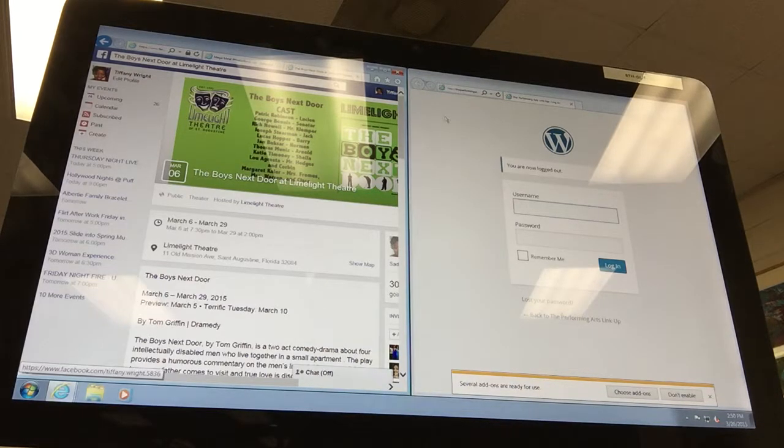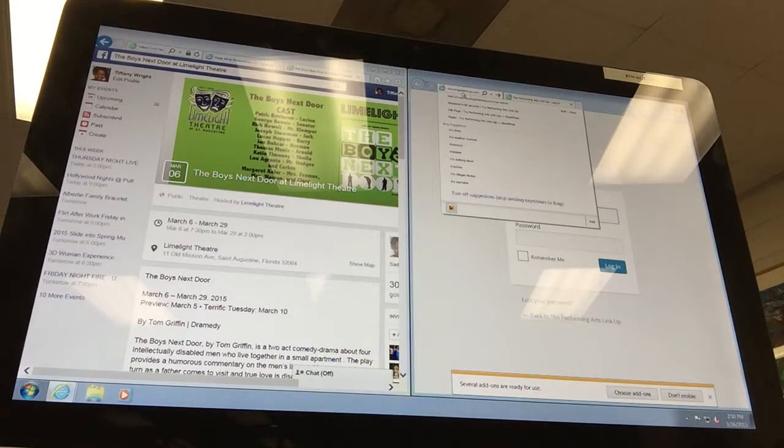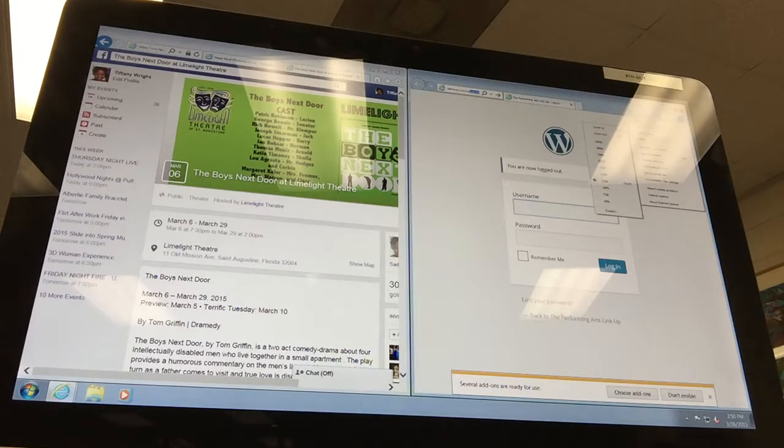So first is going to the website, and you obviously know the web address. The only difference is you add /WP-admin. So you put performingartslinkup.com/WP-admin. And actually, hold on, I'm gonna pause so I can make the font a lot bigger.